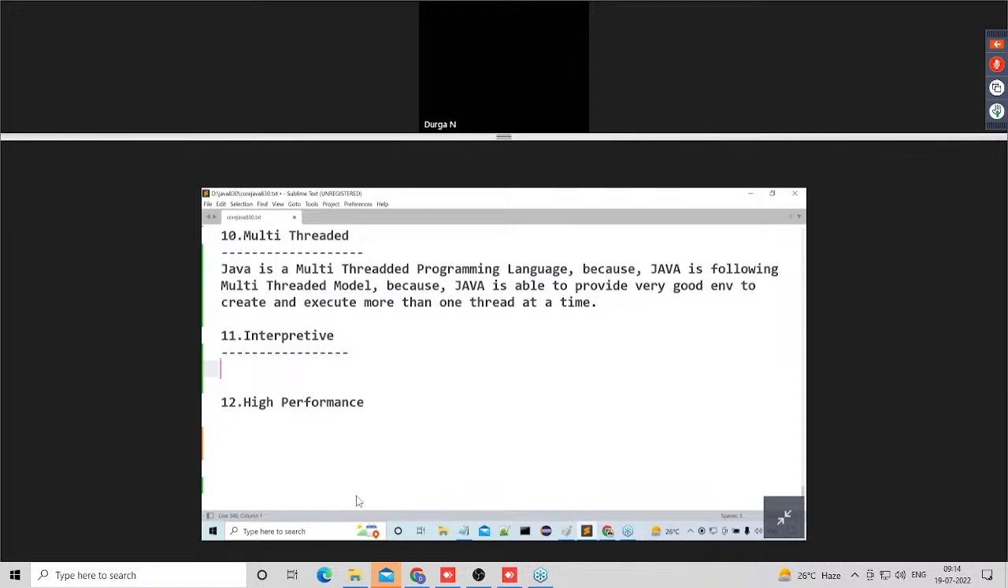Leave it, not required. But interpretive programming languages are available. What are the interpretive programming languages now? Where a compiler does not exist, only an interpreter can execute our programs directly. Interpretive programming languages have only an interpreter to execute our programs totally.